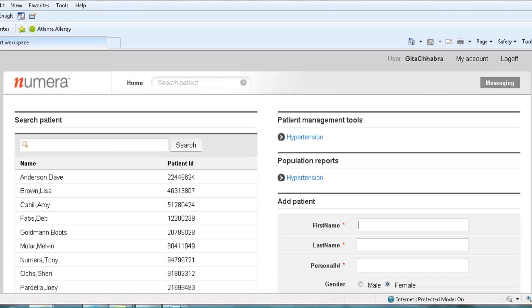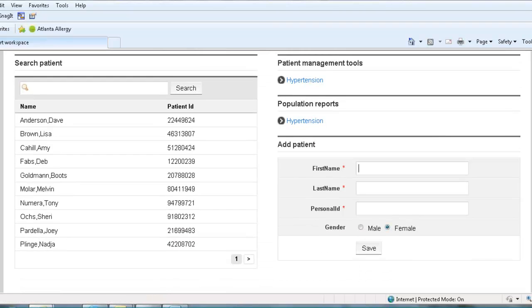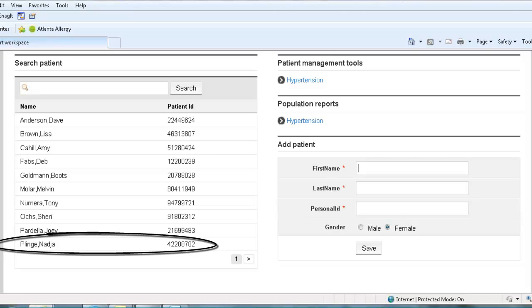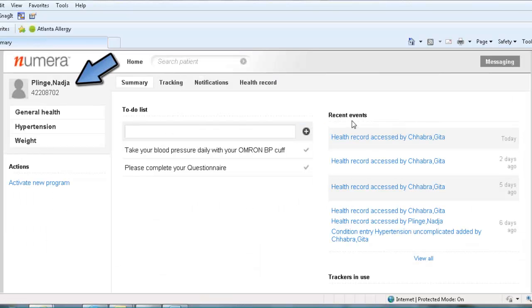So let's talk a little bit about the tools available for the care team to manage the registry of patients. Now I'm going to go into the patient records and talk a little bit about some of the features and functionalities that we offer there. So I am going to go into the record for Nadja Plinge. And when I go into her record, I can see her name here and her ID number.